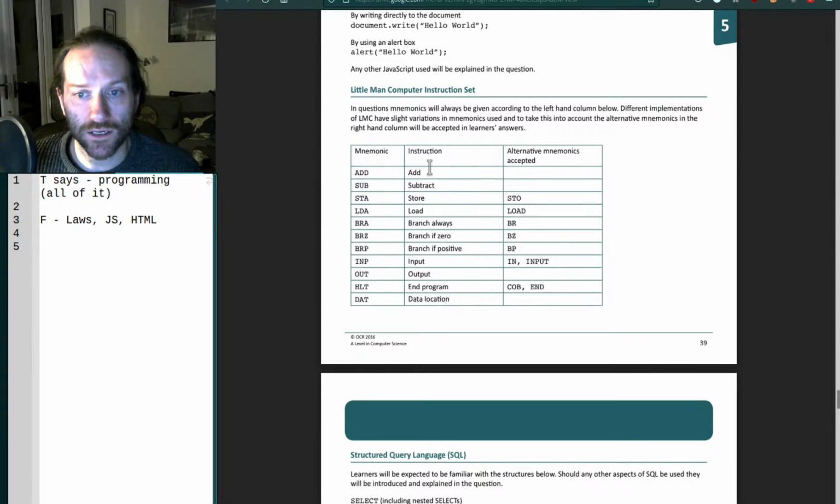You've got ADD, and you're adding stuff. SUB is subtract. STA is store. LDA is load. Remember, with STA you are storing data from the accumulator into a location in memory. With LDA, you are loading data from memory into the accumulator. BRA, branch always. BRZ, branch if 0. BRP, branch if positive.